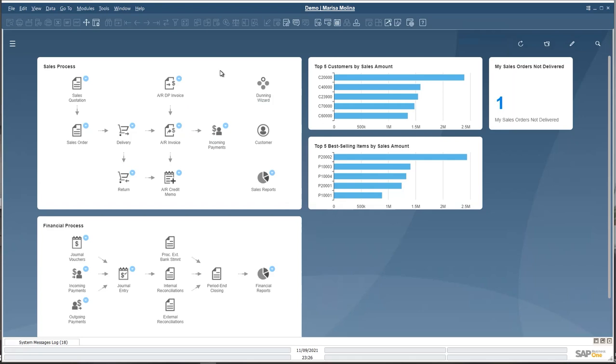Okay, so basically that is available for the HANA and for SQL versions, and that is for version 10. This is the version 10, and the patch level 2011.